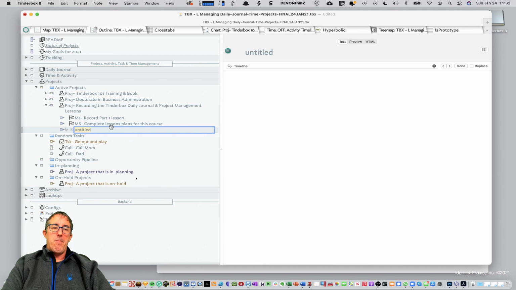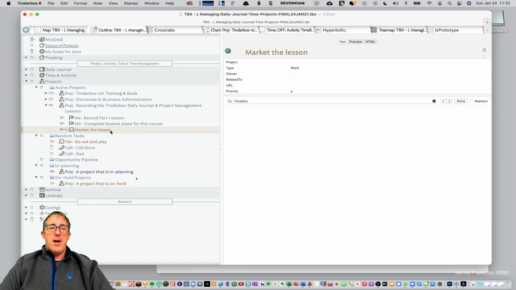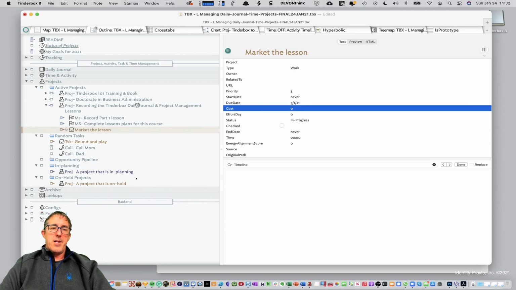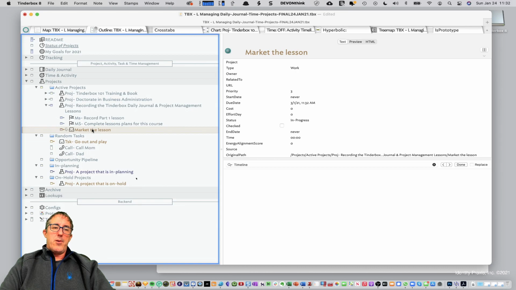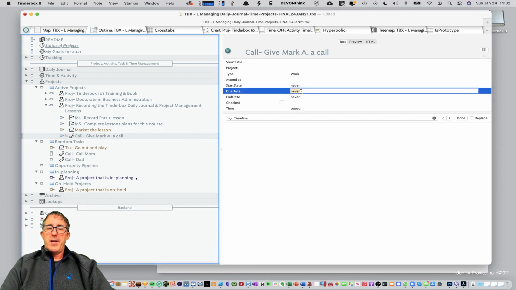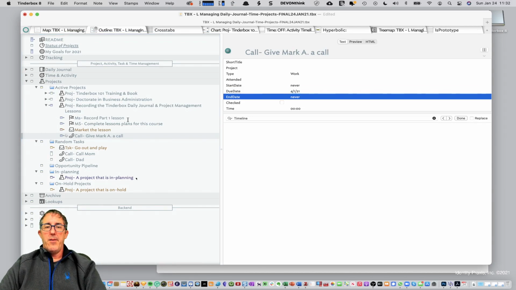And let's put a task out there too. Maybe market the lesson. Let's make that a task, and we'll say the due date is going to be 3/1/21. And then maybe we also want to put an update out there. Call, give Mark a call. I can go ahead and set that up, and we'll say that call's due date is going to be 4/1/21, just for the sake of this particular demo.